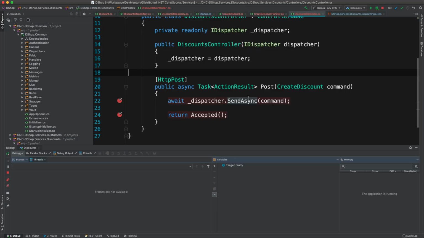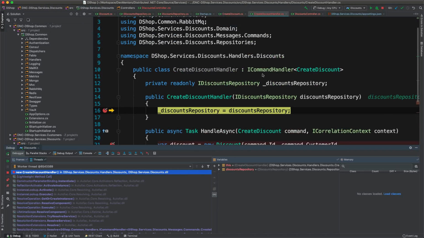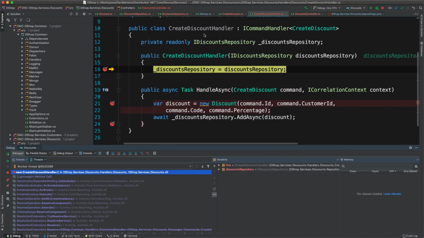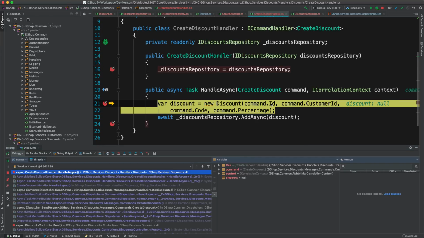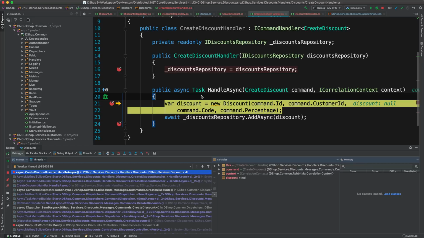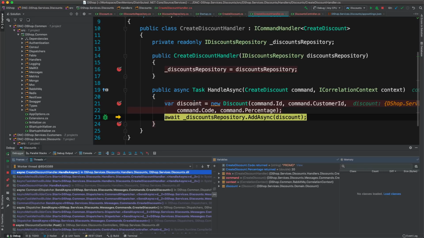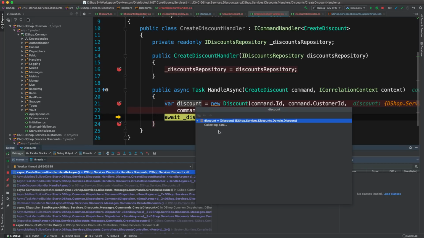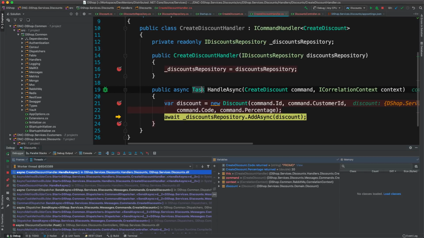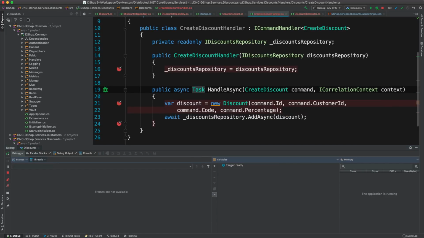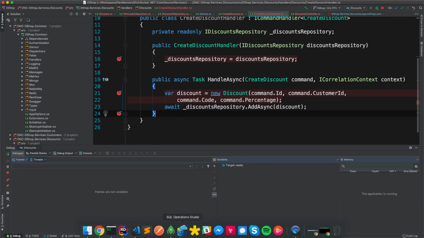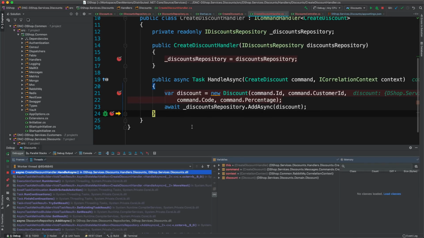It's processing, so it should hit our dispatcher. Yeah, here's our discount handler repository being injected. Then we are creating our discount object. Let's F10. Discount is in valid state. As you can see, everything is fine. And let's click F5 and see what happens. Whoa, it worked.